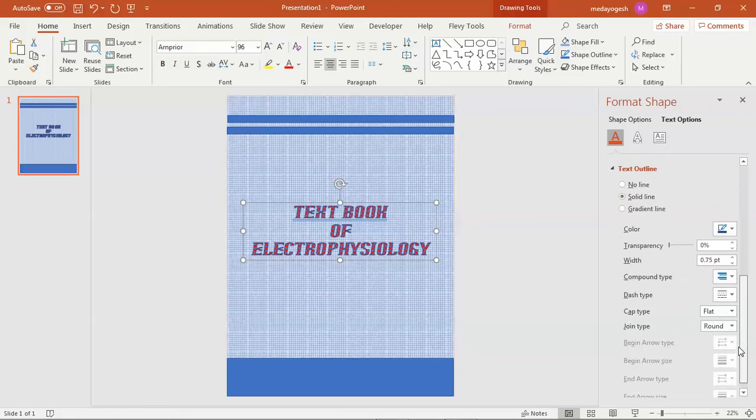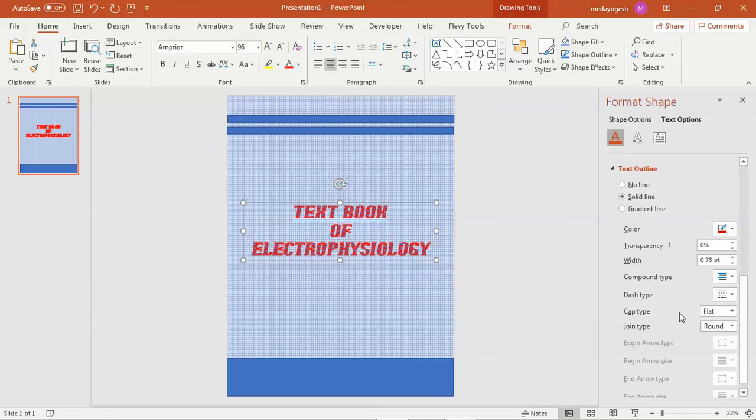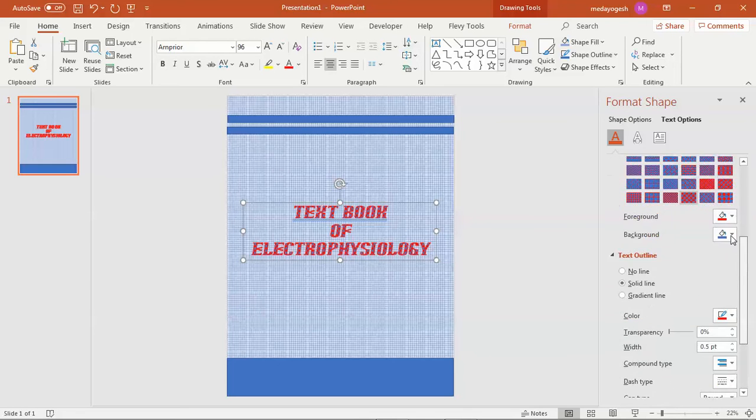And here also I get the options of the line outline, what we want. Right now it is giving a blue color. And to make it a red, you can make it and try. You can increase the width of the outline. You can choose the type of the line. Okay, so you get a lot of options.